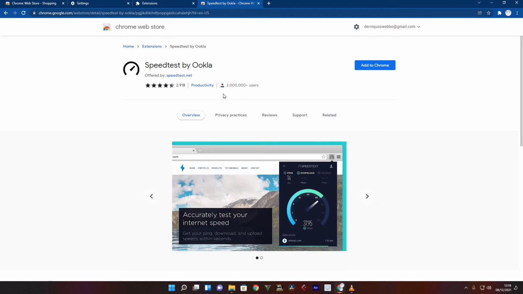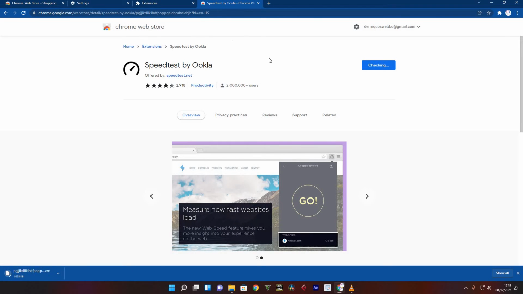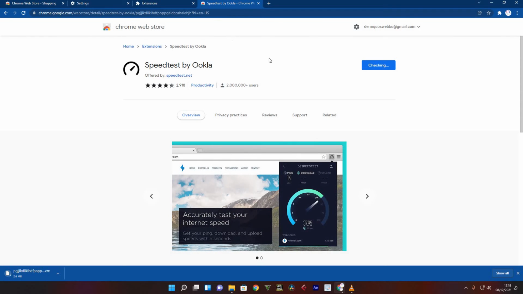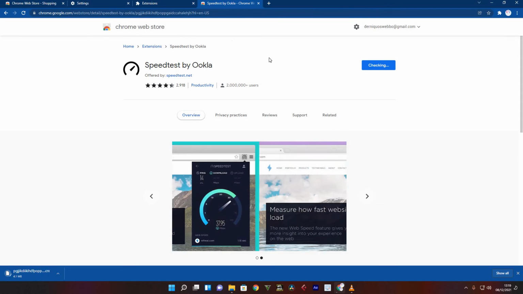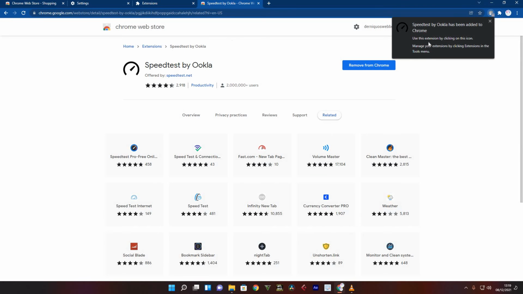Speed test is used for testing internet speed, so I can add it to Chrome. What happens when you select whichever software you want is that it just takes a few seconds to install, and then eventually you get a notification on your right, just like you can see. The Speed Test by Ookla has been added to your Chrome. Use this extension by clicking on this icon to manage your extension. Yeah, there we are. So when you click go, it's supposed to scan and check your up and down speed.